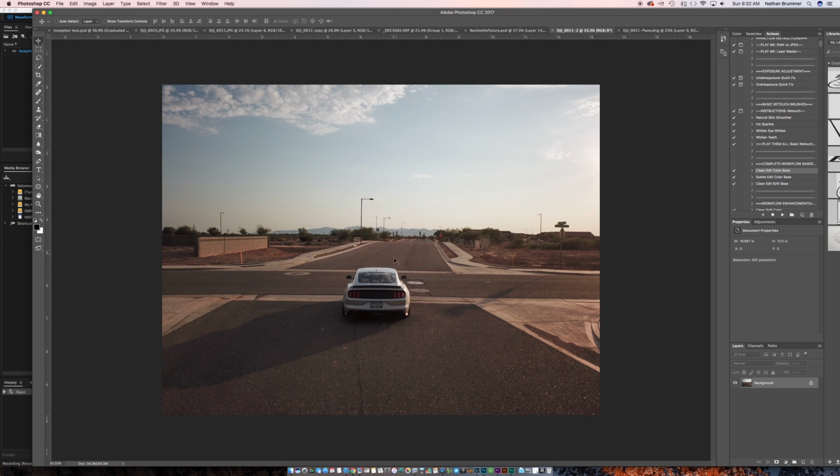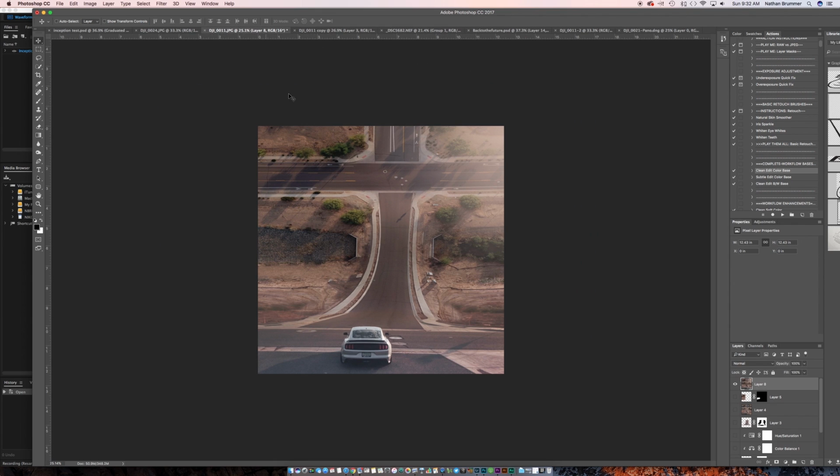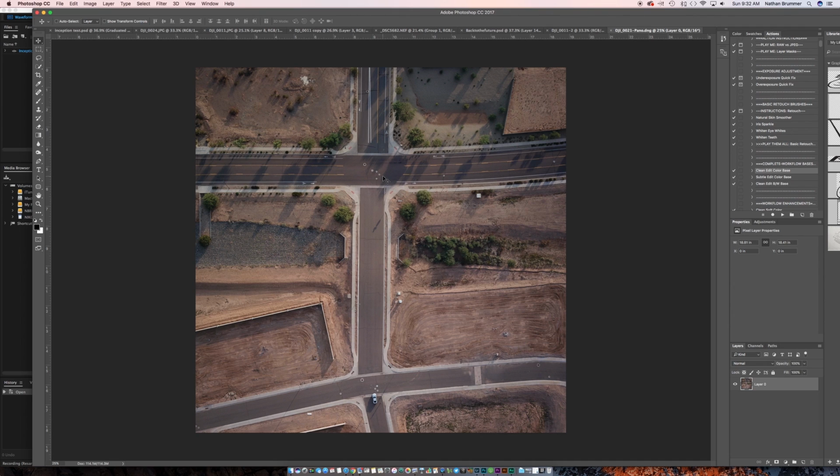This is the one that I started with. So I took both of these with the drone. This will be the bottom image of the car. So if you see this one, this is this image here. And then the second image is directly above. So I flew my drone straight up and then I took a photograph straight down.